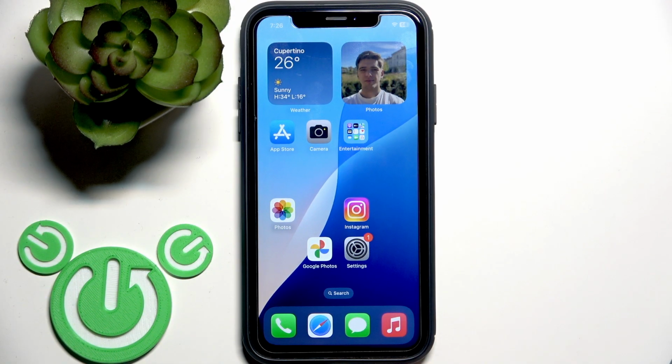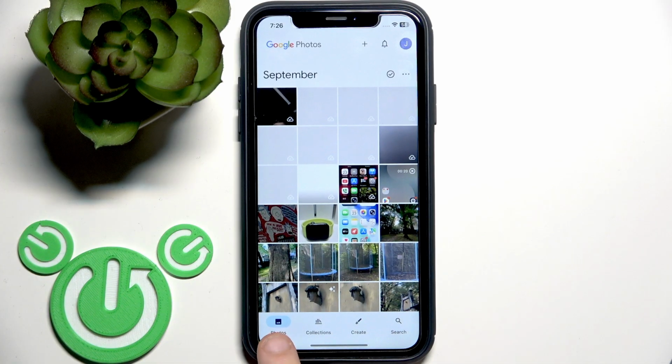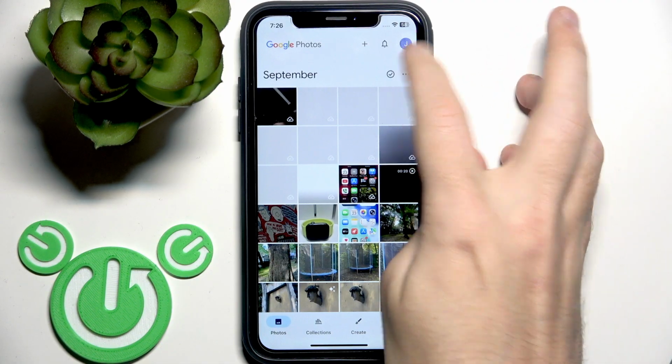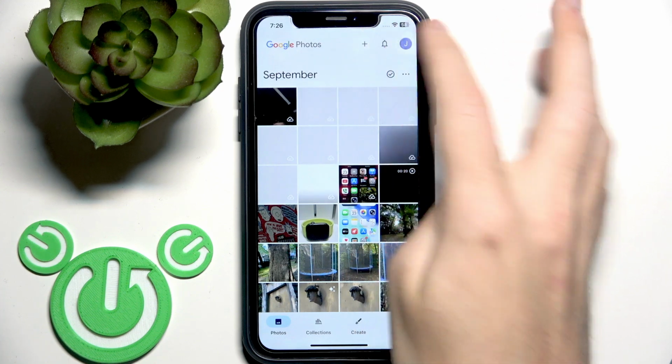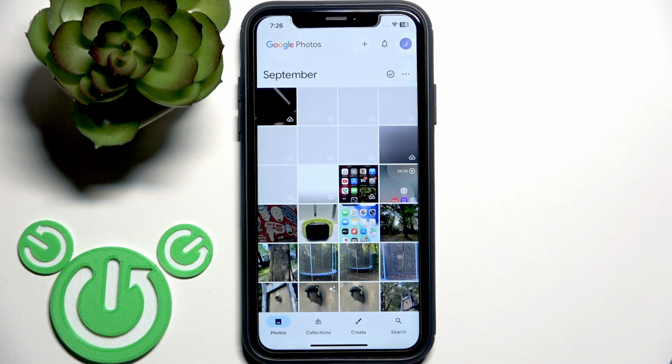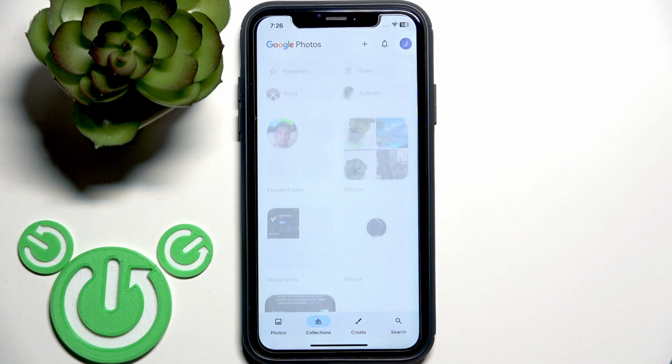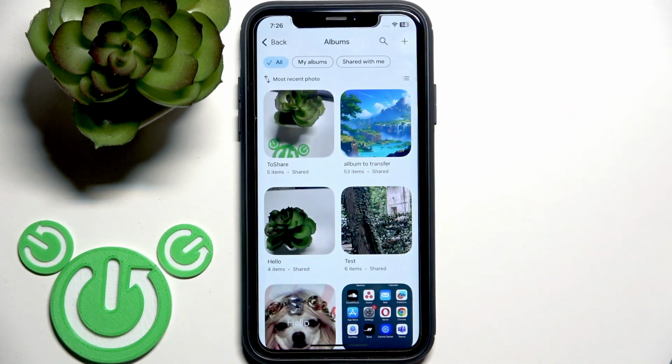Let's get started by opening Google Photos. Right now we're in the main Photos feed, and right here we cannot sort it because by default it's sorted chronologically by date, so we cannot change it. We can click on something, but we have no option to sort it either. So you need to go to Collections and select Albums, and in Albums we can sort it.